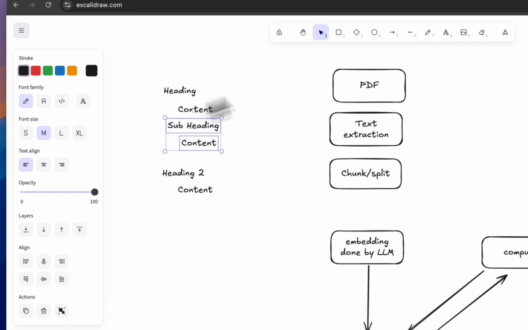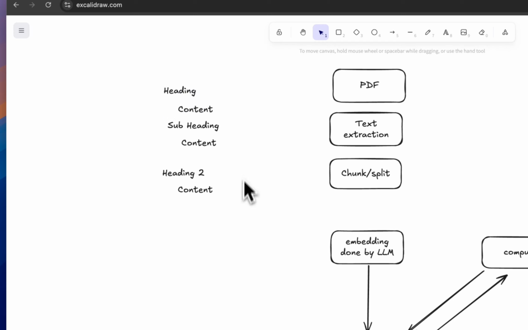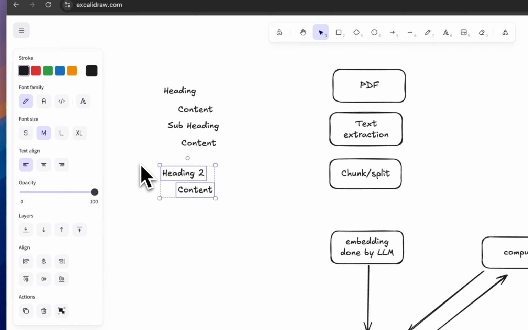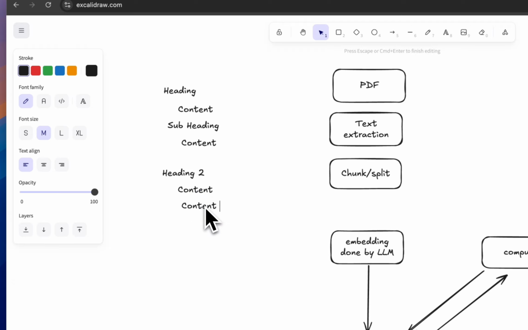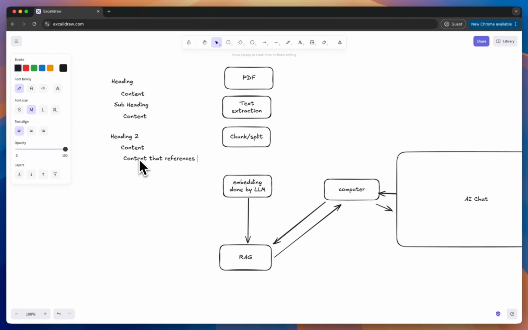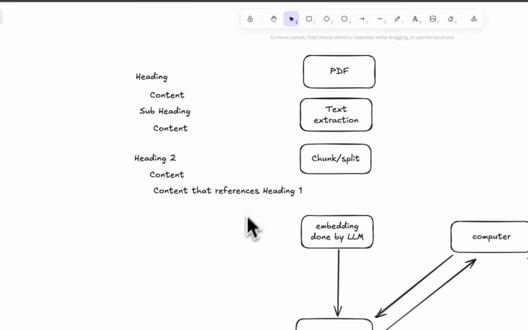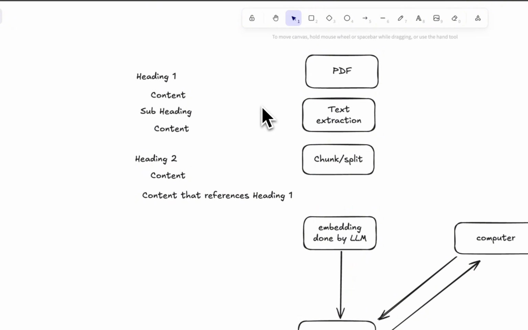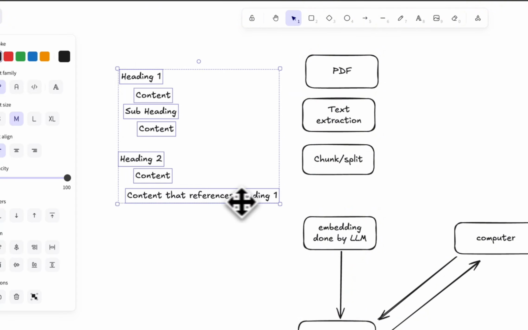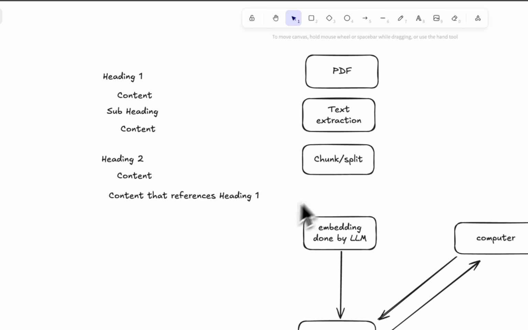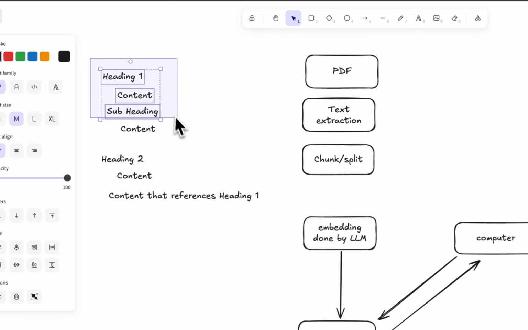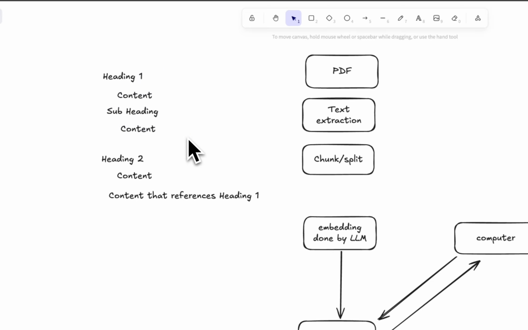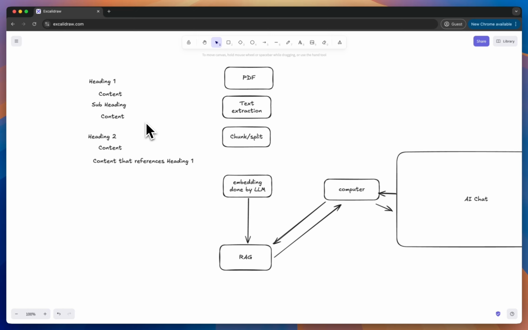Then we have this section, then we have this section, okay? And then this would be a separate section as well. So they would be logically related to each other. In some cases, you might even find references. So this would be the content that references heading 1, right? Okay? So we might have a PDF structure similar to this, which makes it clear that we should try to chunk it by sections. So the chunk is more connected.